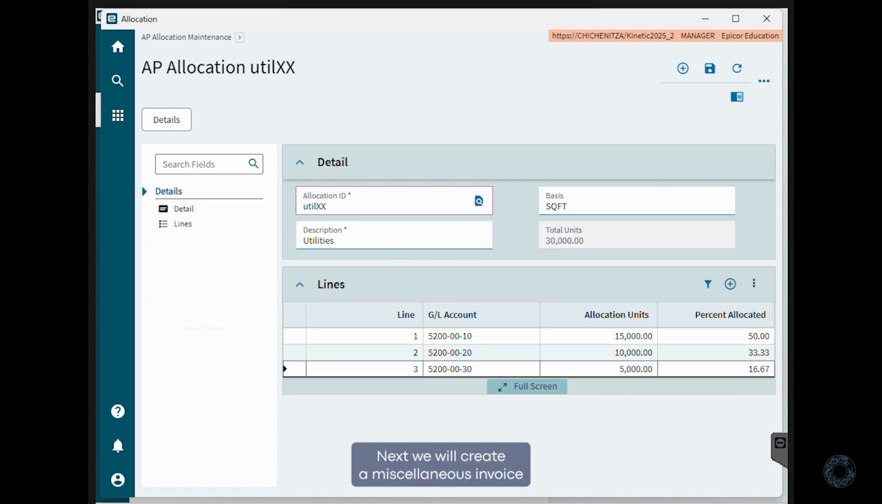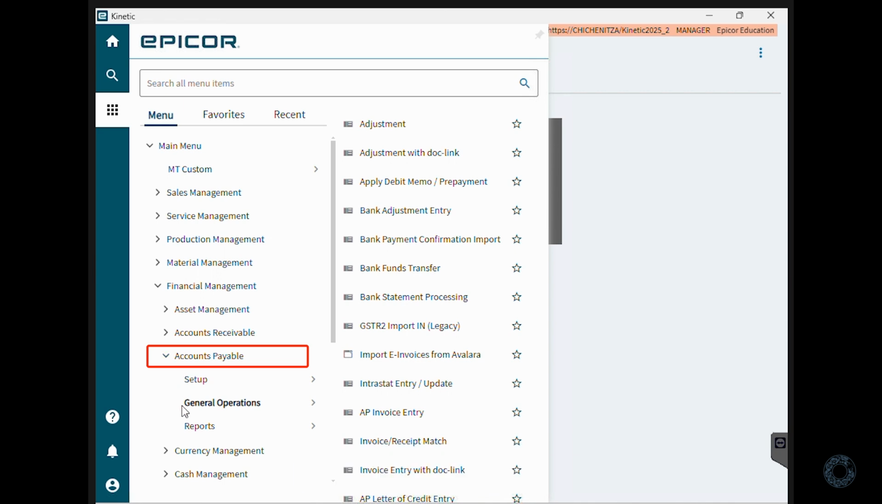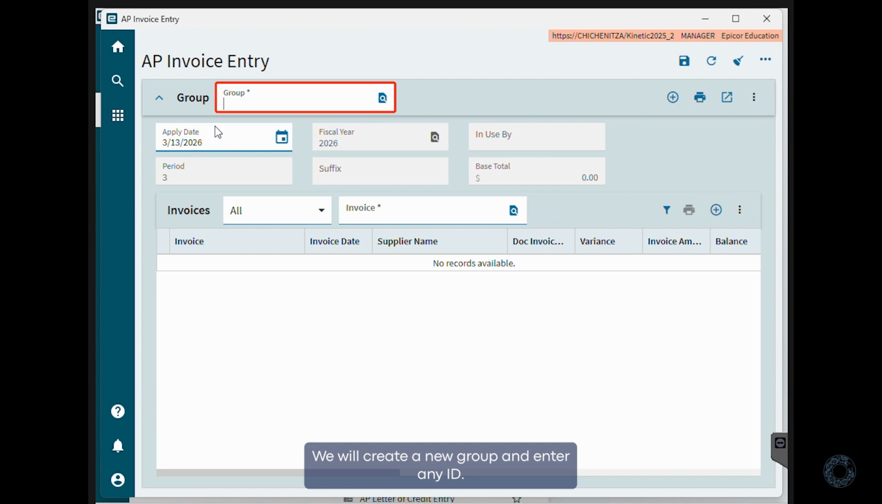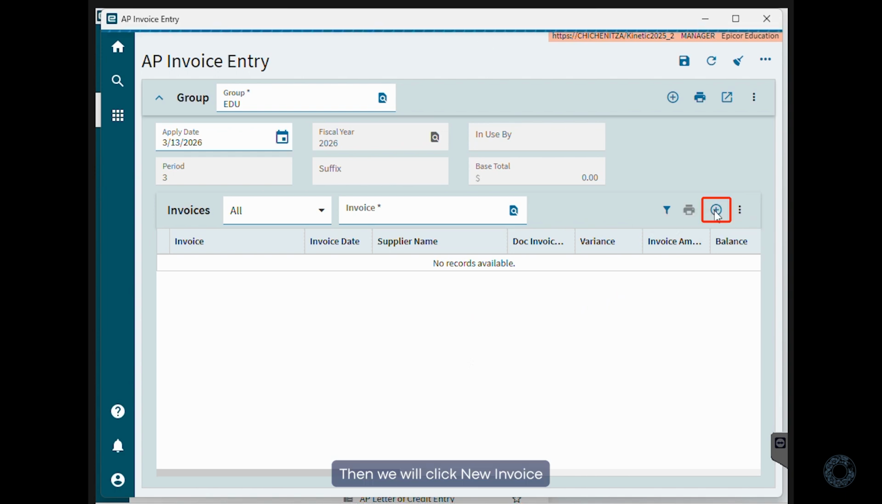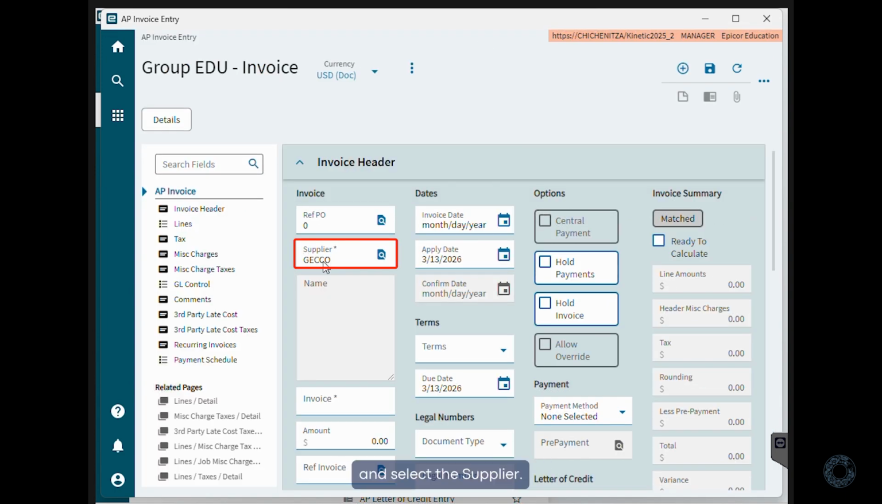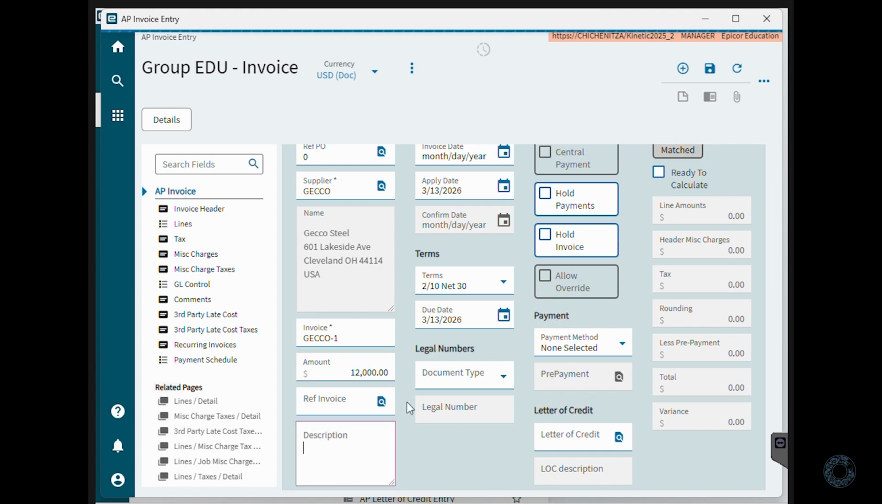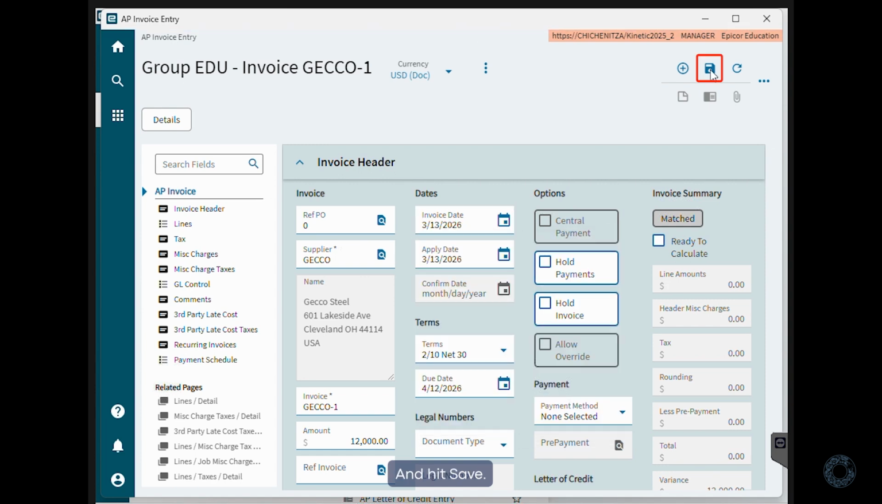Next, we will create a miscellaneous invoice and apply the allocation we just created. We will navigate to Financial Management, Accounts Payable, General Operations, AP Invoice Entry. We will create a new group and enter any ID. Then we will click New Invoice and select the supplier. We will enter invoice number, amount, invoice date, and hit Save.